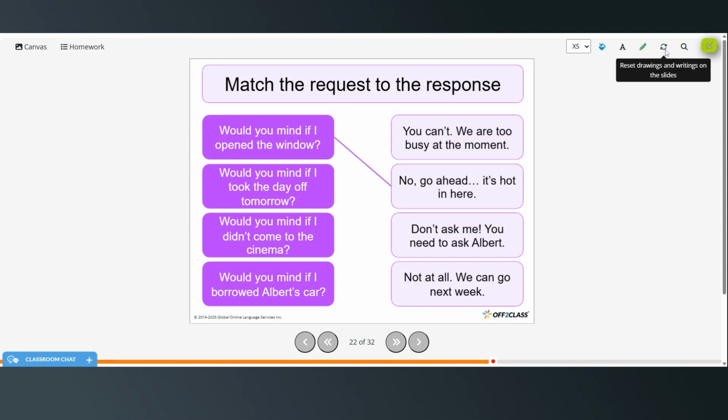All right, so we're going to match the request to the response. Would you mind if I open the window? No, go ahead. It's hot in here. Would you mind if I took the day off tomorrow? You can't. We are too busy at the moment. Would you mind if I didn't come to the cinema? Not at all. We can go next week. And would you mind if I borrowed Albert's car? Don't ask me. You need to ask Albert.